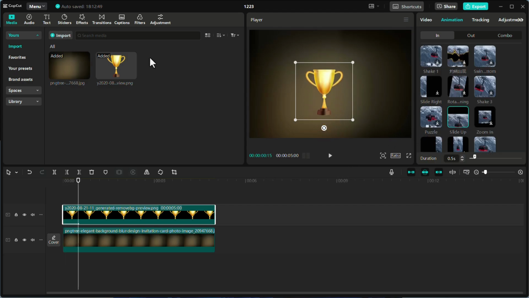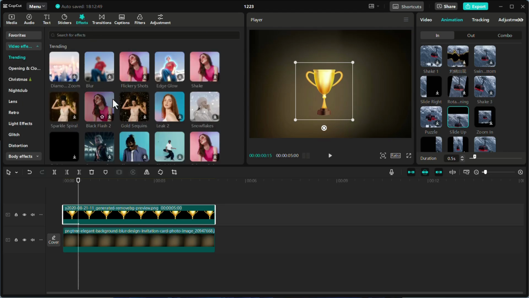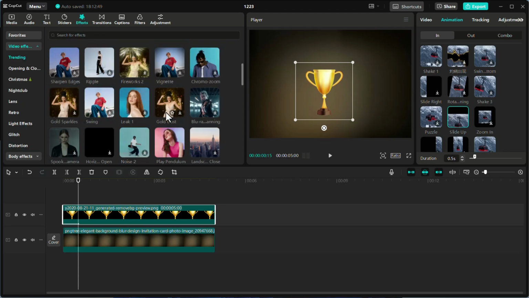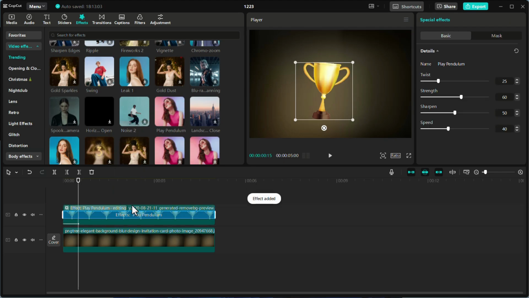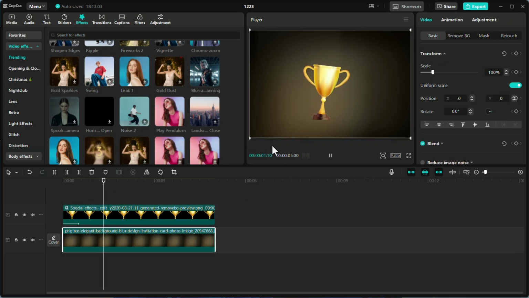Click on Effects in the top left toolbar. Search for an effect called Play Pendulum. Drag the effect onto the element in your timeline. Here you can see that the element is showing a floating effect.